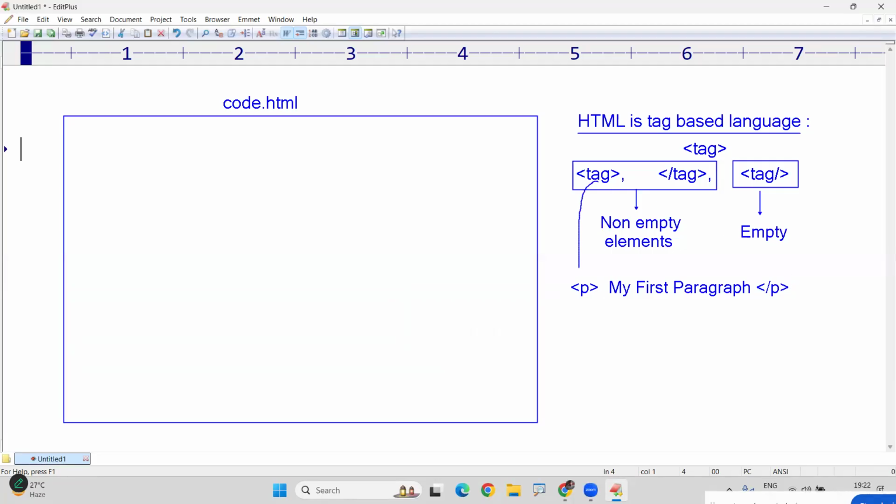Look at this. This is called a start tag, and this is called an end tag. In between, we are writing the content of the tag. So we have a start tag, an end tag, and the content of the tag.